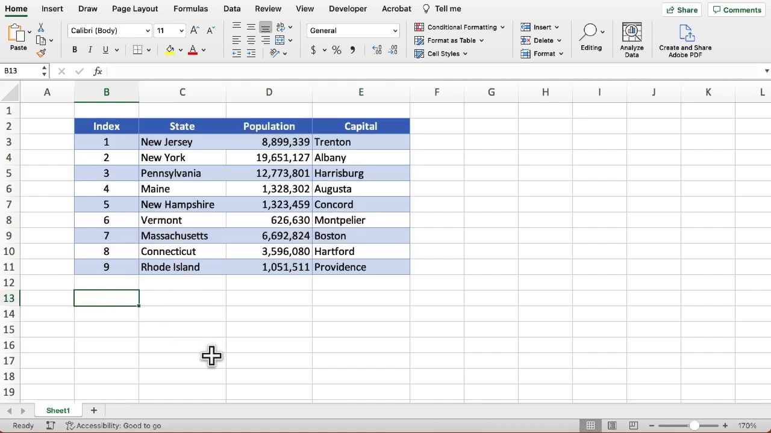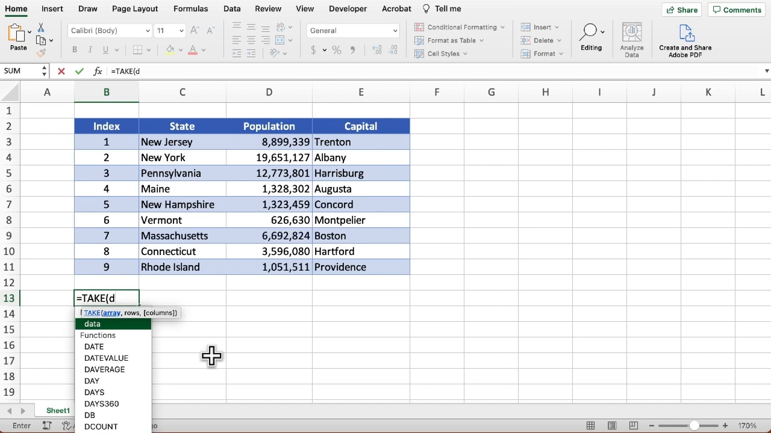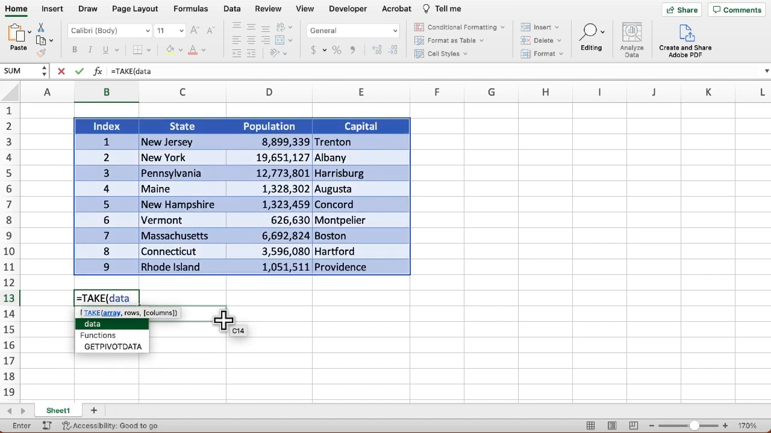So the way we can grab columns starting from the end or rows starting from the end is using negative numbers. So let's do the TAKE function again. This time I'm going to use the range name. I'm going to call it data. When I just hit the first D, you see it shows that you've got that range name called data. So I'm going to tab that. And I want, as I said, 4 rows starting from the bottom. Now, this will not include the column headers. Keep that in mind.